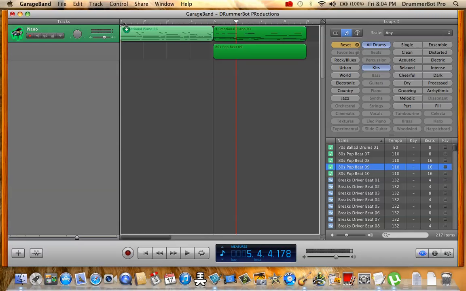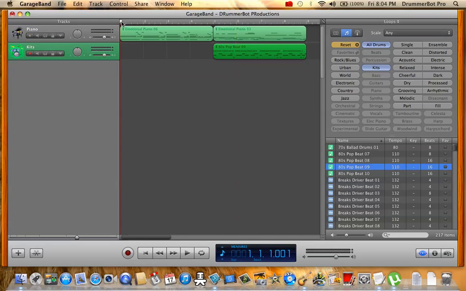So it loads up. Alright, so let's say I want one measure of a piano solo, and then the second measure, both piano and a kit. So in this particular kit, we're using the Loop 80s Pop B09. So let's just start. Now you're gonna see how it blends in the music.